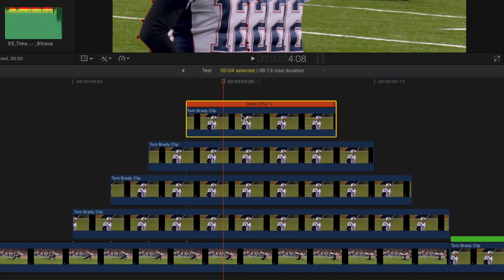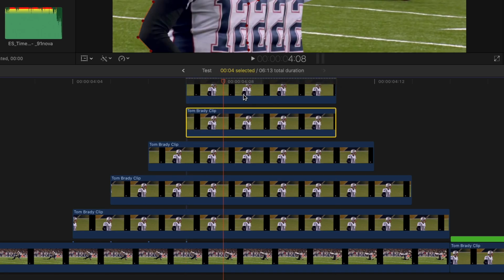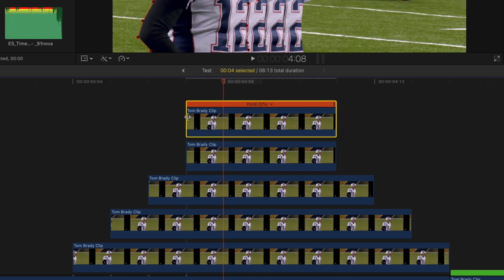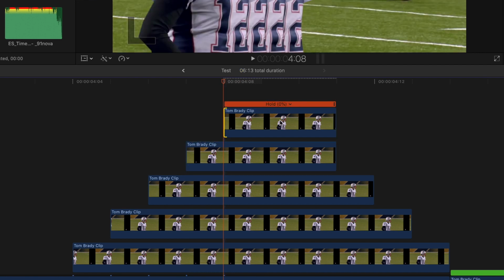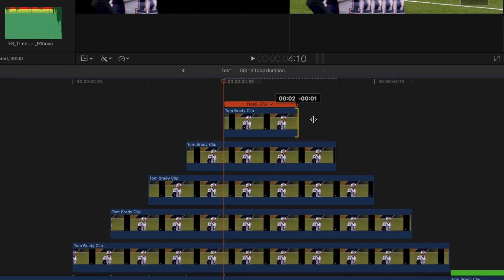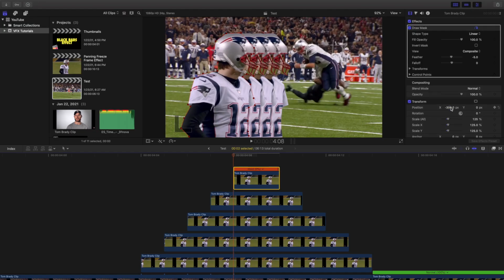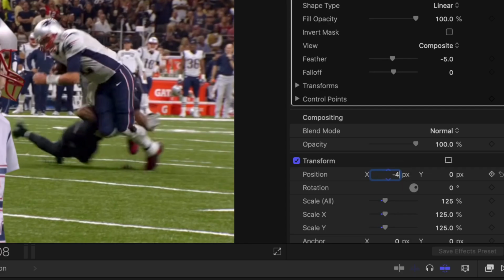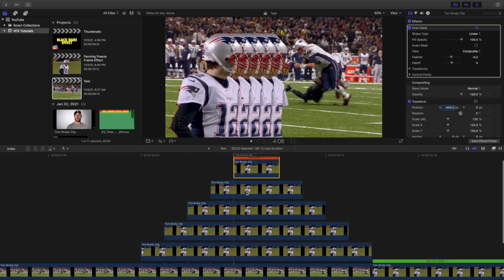Now what you want to do is hold down Option right here, and I believe this is the last one, so we're going to go 1 frame in and 1 frame in right here, and then we're going to go to -400 right here, and you have literally basically created the effect.